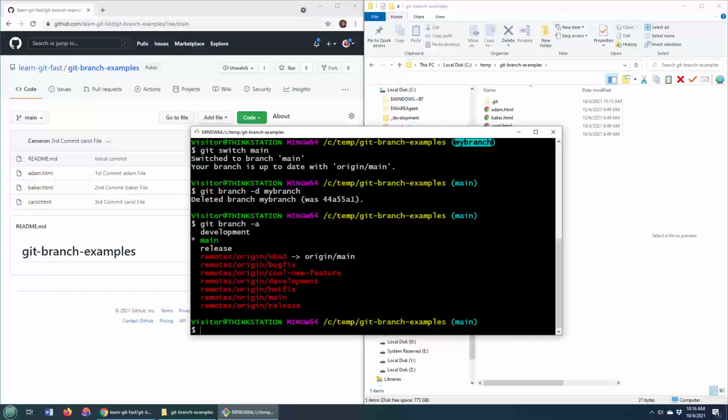So if the question is, how do you delete a branch? Well, the answer to that question is git branch -d or --delete, the name of the branch, and it deletes it, so long as you're not on the branch when you are trying to actually do the deletion.